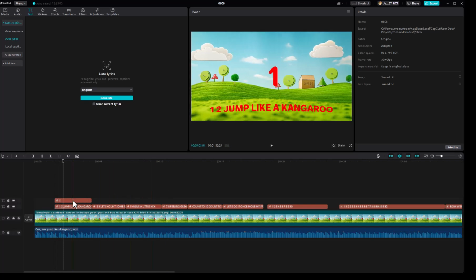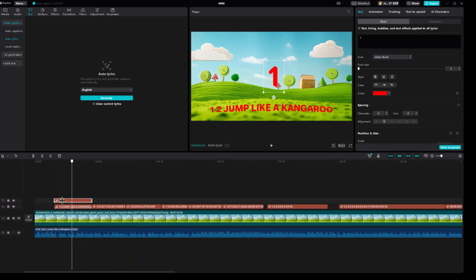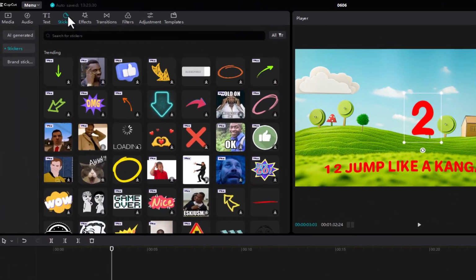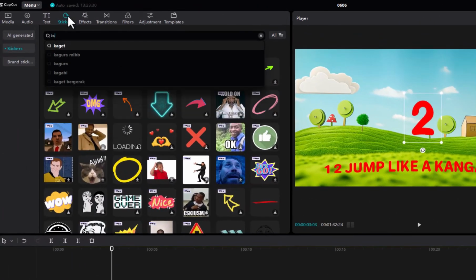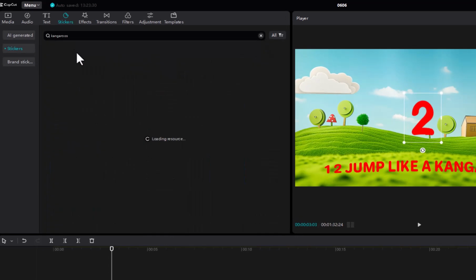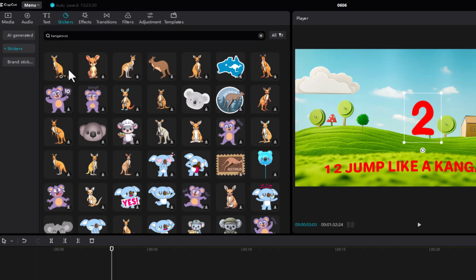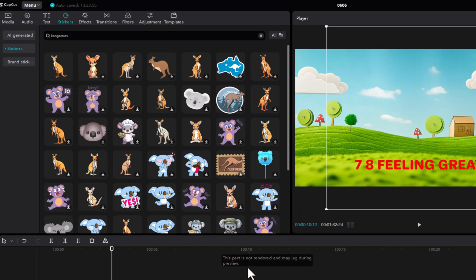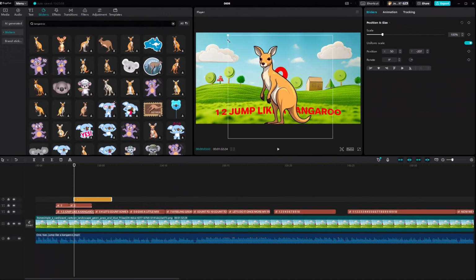They jump. And then, since we're talking about a kangaroo in this, we can go to stickers and see if there's a kangaroo in here. Kangaroo. If there is, great. Some of these are animated, which is really cool. If you find one that's animated, that's what I usually like to use. If it's not, we can just add it and animate it ourselves. So we have a kangaroo right here.